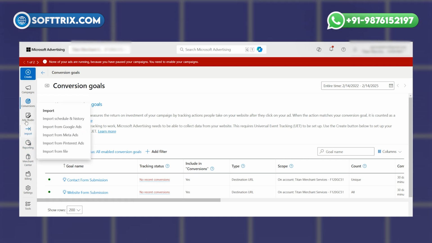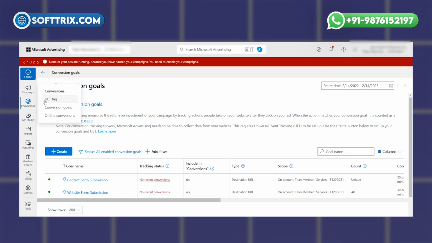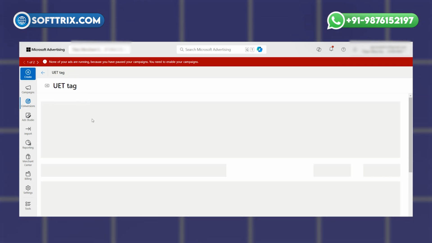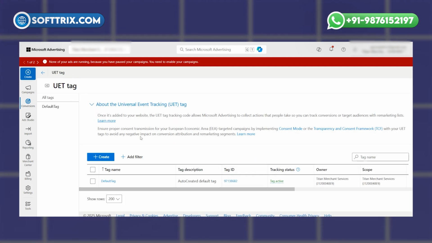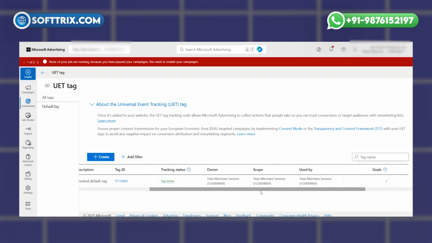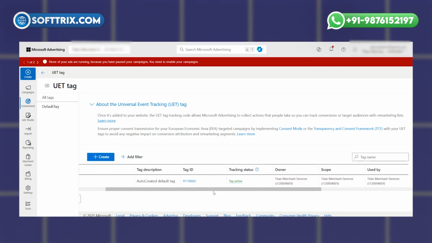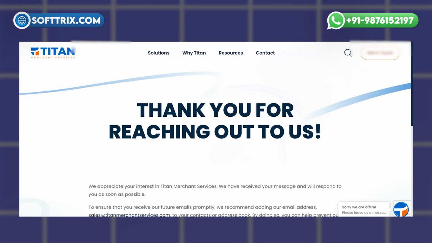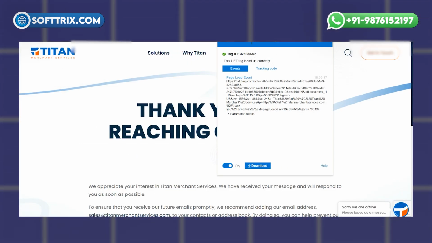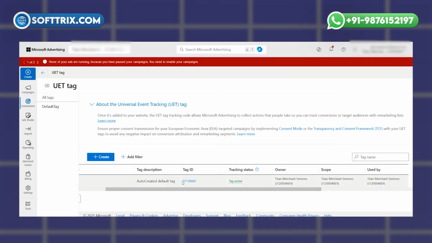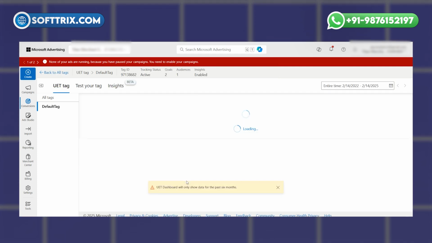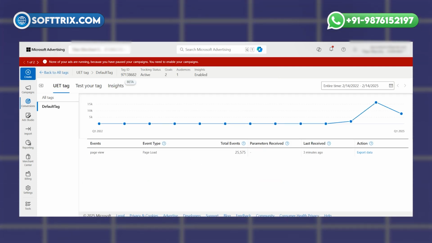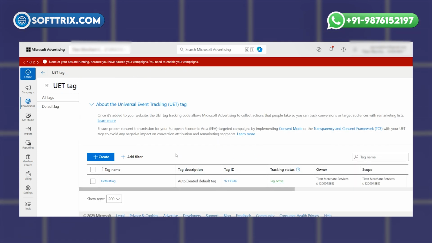Also there is an option of UET tag. If you are not able to find the UET tag anywhere, you just need to click on UET tag, and then you can generate one. I have already created a UET tag, so it's showing me the same UET tag, it ends in 682, and let me check, it's 682 last. So you can click on the UET tag, and as I have already created one, you can get the code from there.